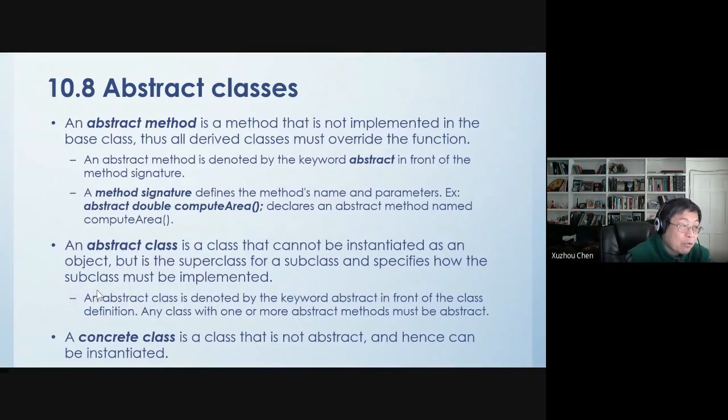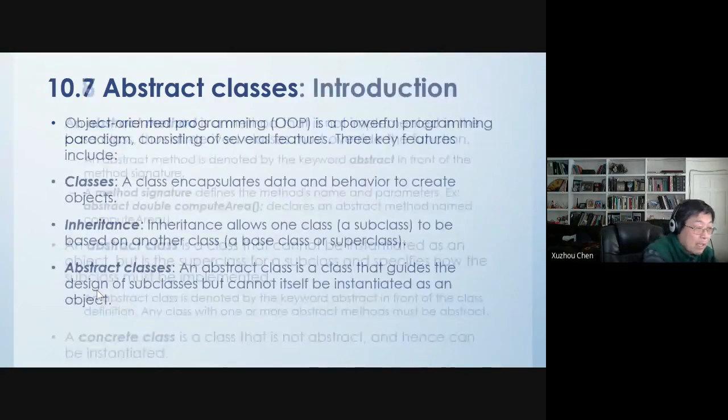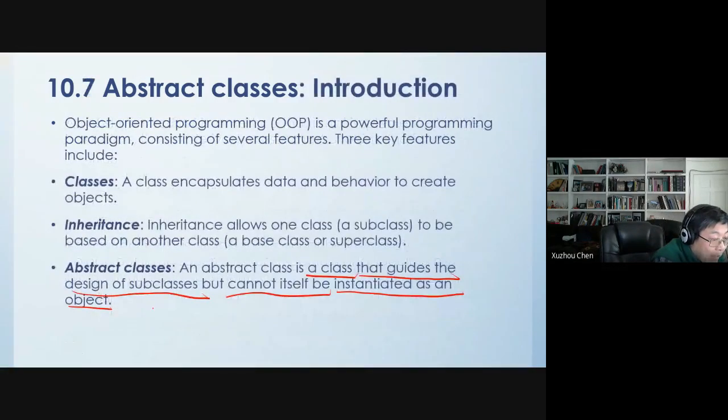Now, an abstract class contains some methods called abstract methods. Okay. So one example of an abstract class is, for example, if I define a class called Shape.